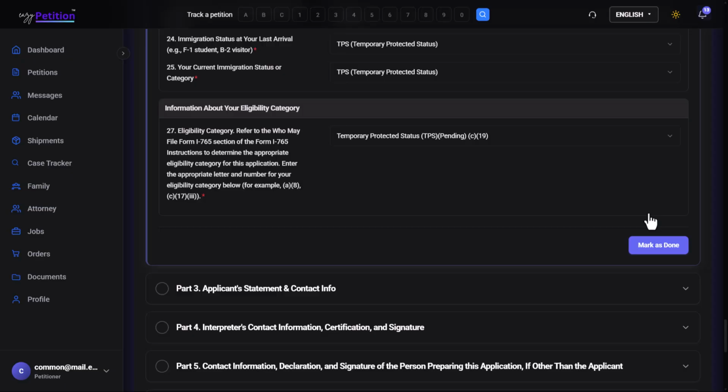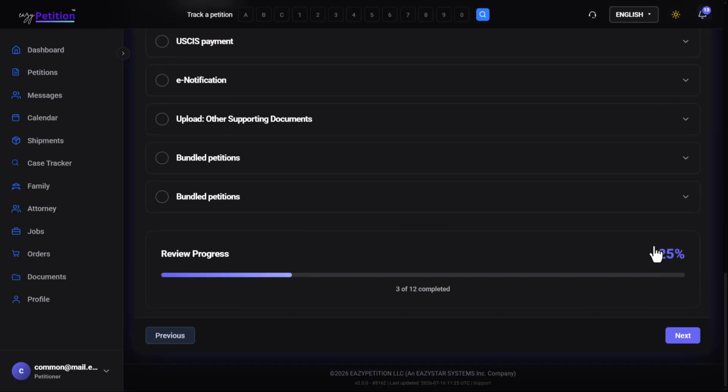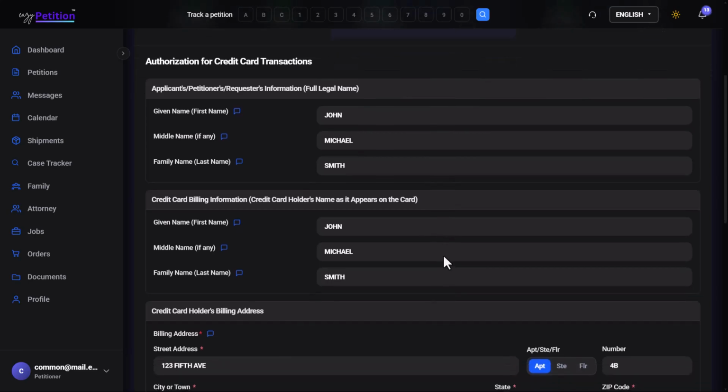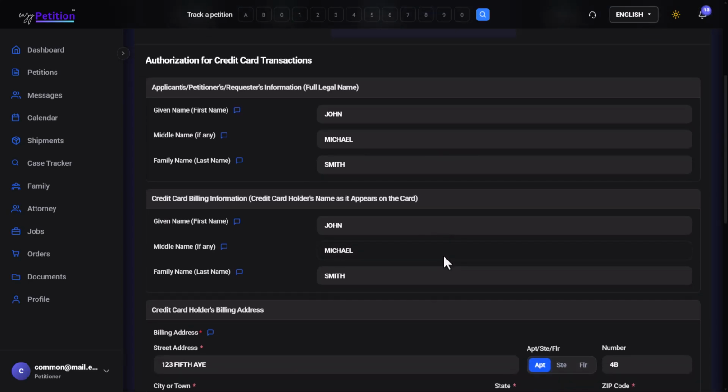After reviewing these details, click on mark as done. Below, you will see a review progress bar. This tracks your progress, and complete this to 100% and then click on next. And there will be a step for G1450, and here you will see most of my details are pre-populated through I-765. This is the advantage of using Easy Petition, that you don't need to enter your repeated details again and again.